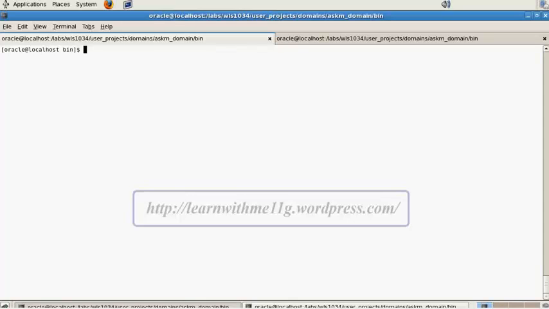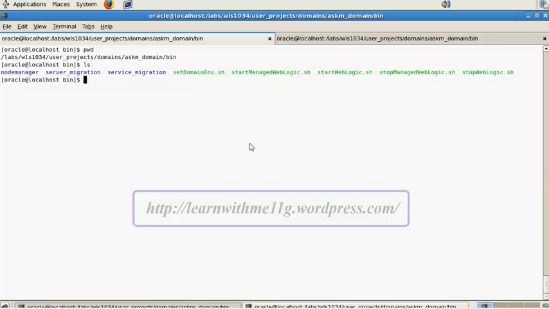Hello everyone. In the present demo I am going to show you how to configure managed servers for Oracle WebLogic Server. I have a domain with the name ascm_domain. So I am in the directory ascm_domain, and I have the configuration scripts which I can use to start a domain.